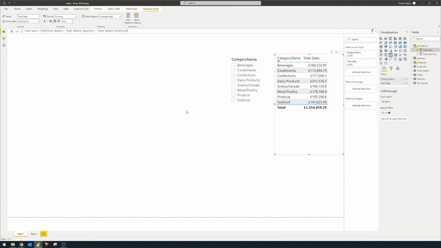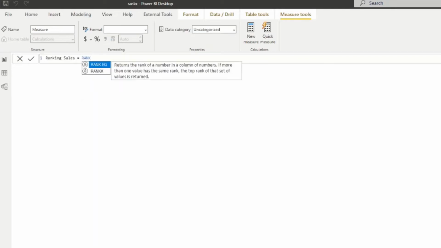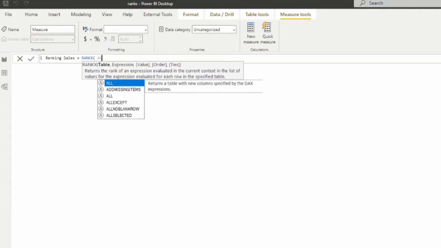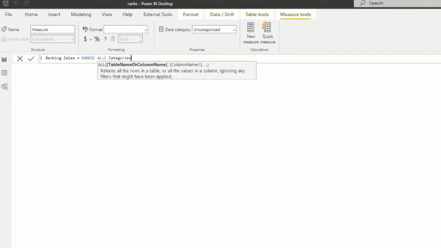So if we go back to our Power BI report here, we're going to create this new measure. Let's say Ranking Sales, and we're going to type RANKX. So here it asks us for a table. For now, we'll follow the example, and here we'll say we want the categories table, ALL.